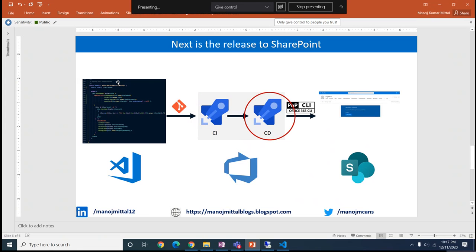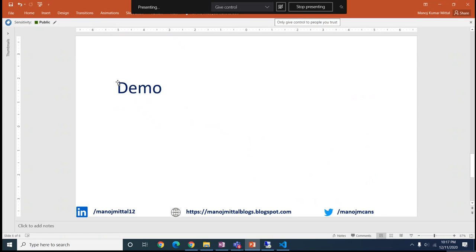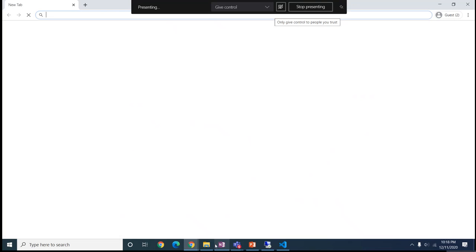Then further we'll move to the CD. CD is a release pipeline, which helps us take the package we have created and place it into the particular catalog, whether it's a site collection or the tenant level catalog, and deploy it. After that we can use that particular solution in our pages. So let's start with a demo and see how it works.